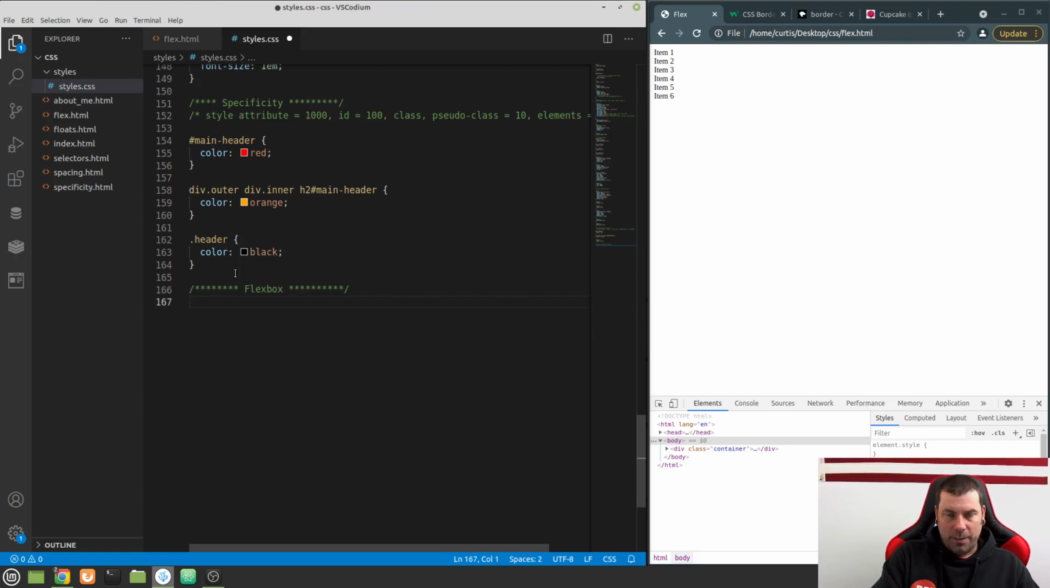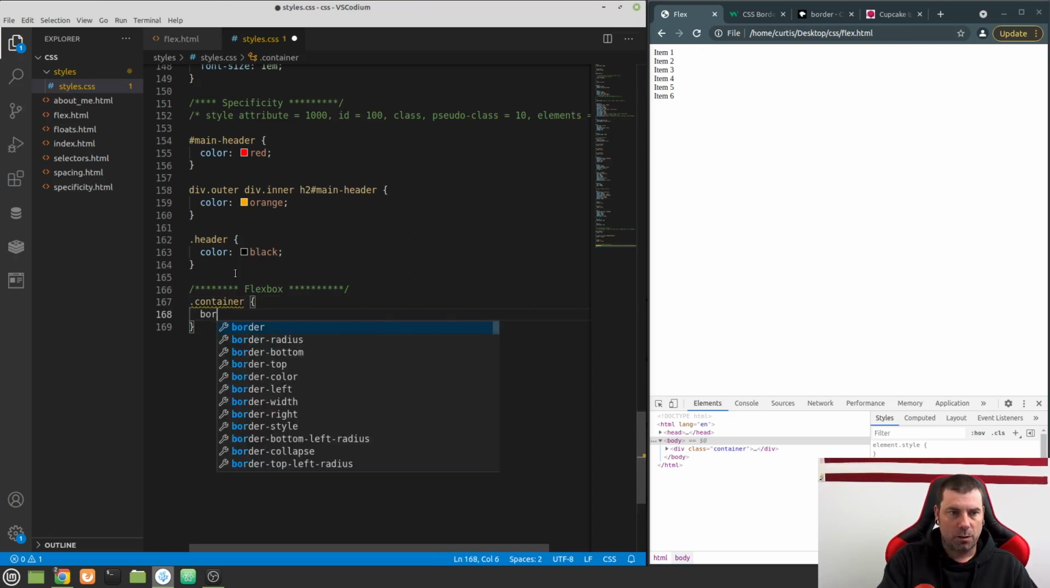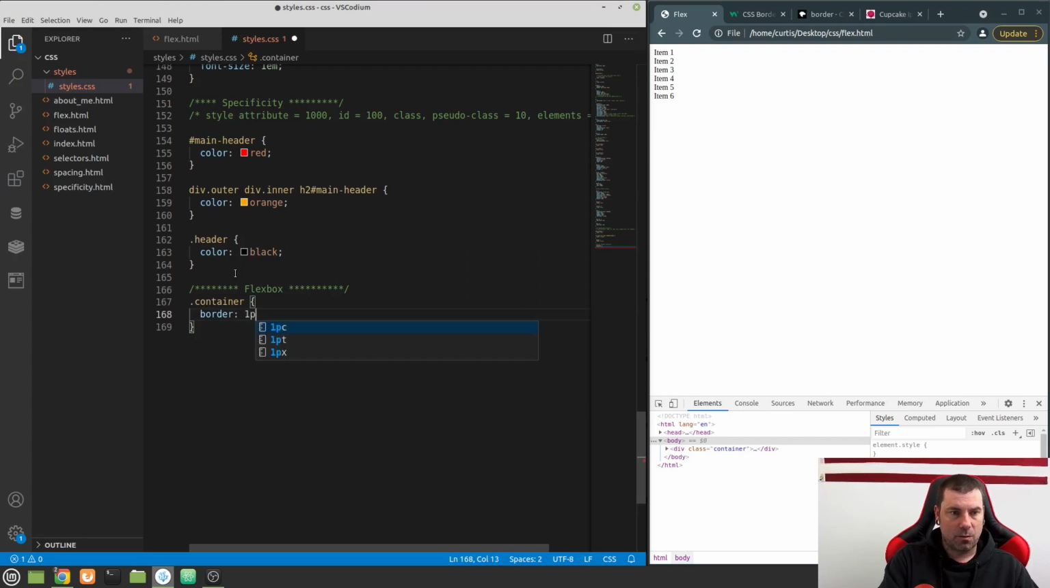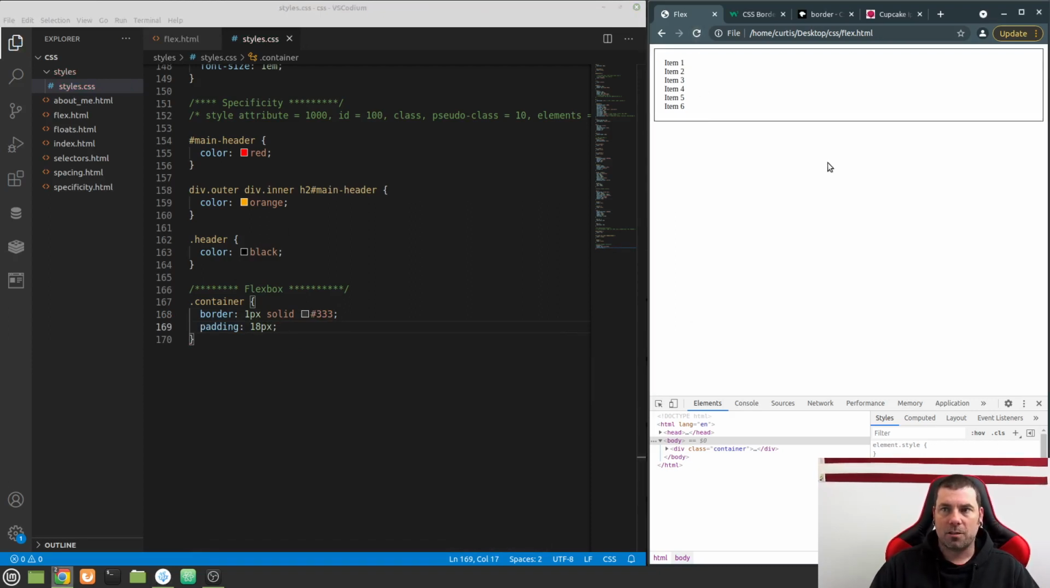All right, so remember we had a div called container. So let's go ahead and target that. And just for good measure, let's give this a border. And I want to give this a border of just a 1 pixel solid, and we'll just use a dark border here. And then what I'd like to do is give this some padding. So let's give 18 pixels of padding. And let's refresh. Okay, so now we can see our container here.